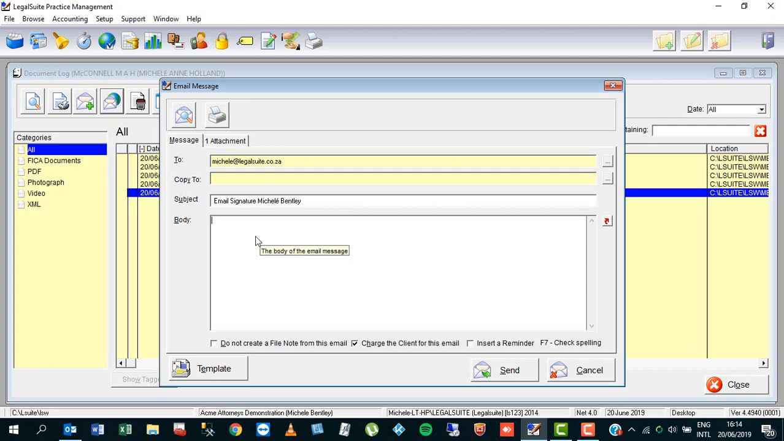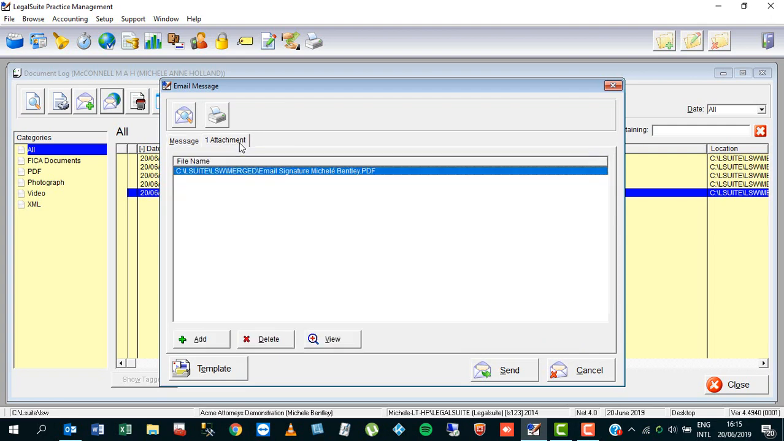So the body of my letter, this is generally where I would put, dear sir, dear madam, please find attached with you whatever you've attached. So I am just going to write test, test, test. And you have the option to charge for the email. I'm going to take this off. You can opt not to create a file note. The program is automatically geared to create a file note every time you send an email, and you can also insert a reminder.